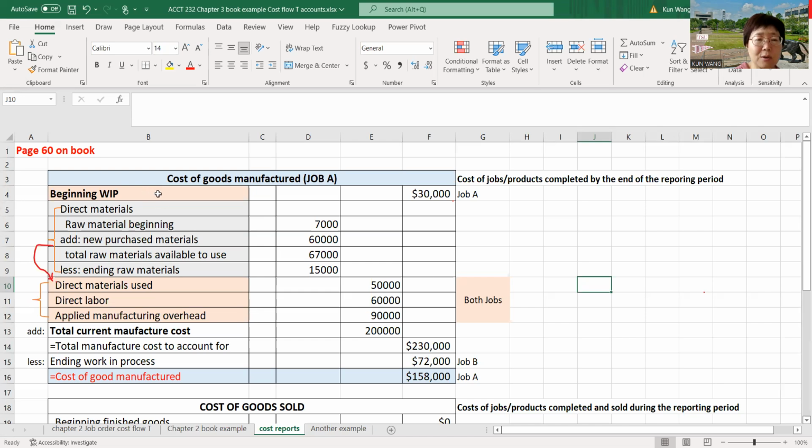So first, you need to list the beginning work in process inventory by all of the jobs or products. And we can get this information from your work in process account, the ledger account we have from the prior worksheet. Beginning work in process inventory. For our question, we only have beginning work in process for job A, which we started early. For job B, we started in this period, so no beginning work in process for job B.